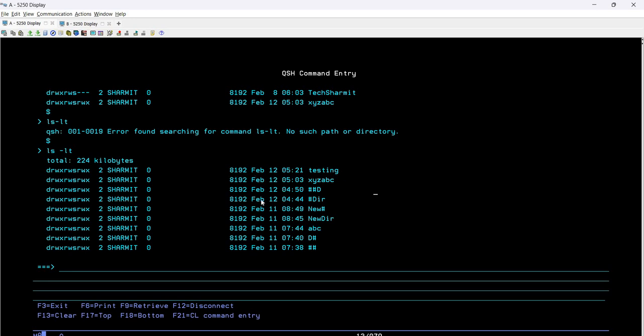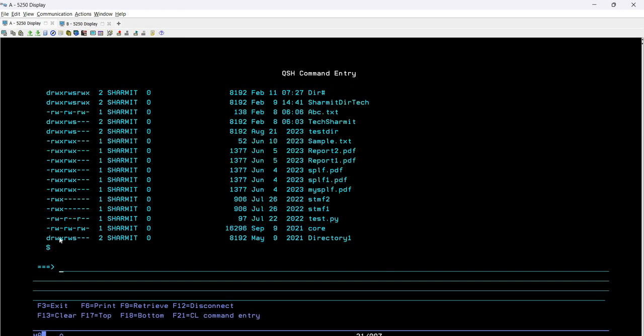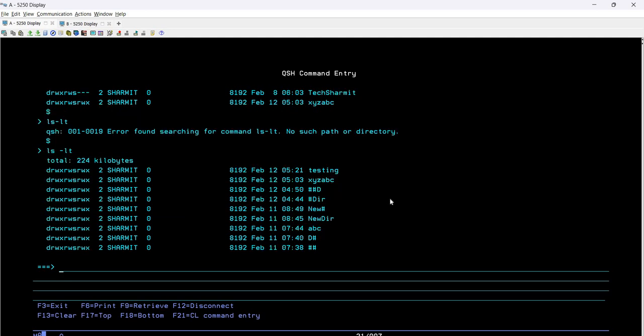Firstly it is showing the recent file, and then going in the down order to the oldest file. So this is the oldest directory and this is the oldest file. Okay, so this is how we can utilize the ls -lt command. Everything is there, right? The date and time is there, most recent file is there.